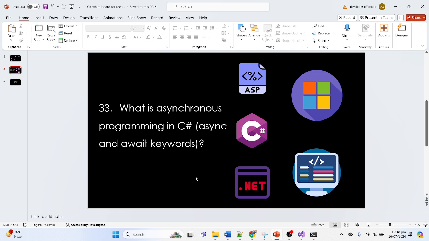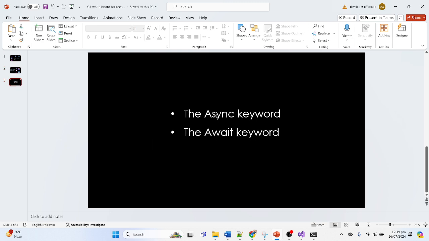Asynchronous programming basically allows your application to perform tasks without blocking the main thread of the application, making your application more responsive, fast, and efficient, right? It is basically useful for input/output bound operations such as file access, network requests, or lots of database query requests. Okay, now in asynchronous programming we have two keywords, async and await.